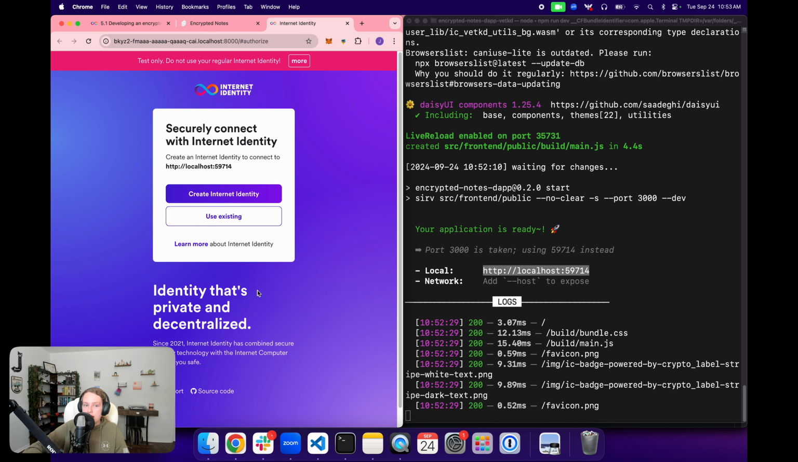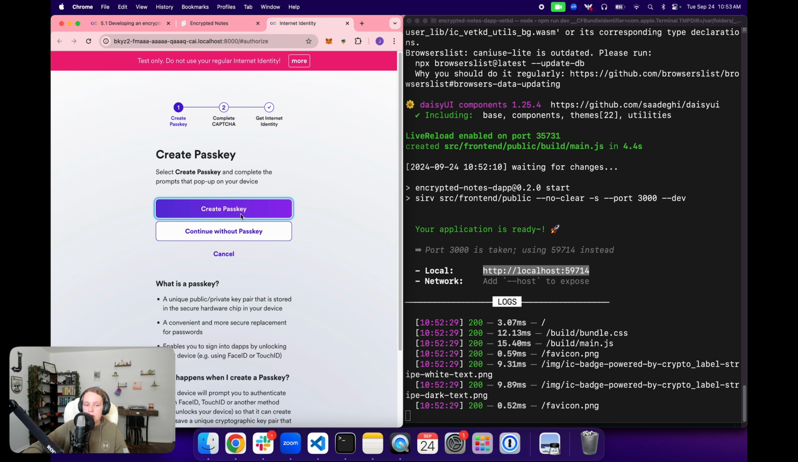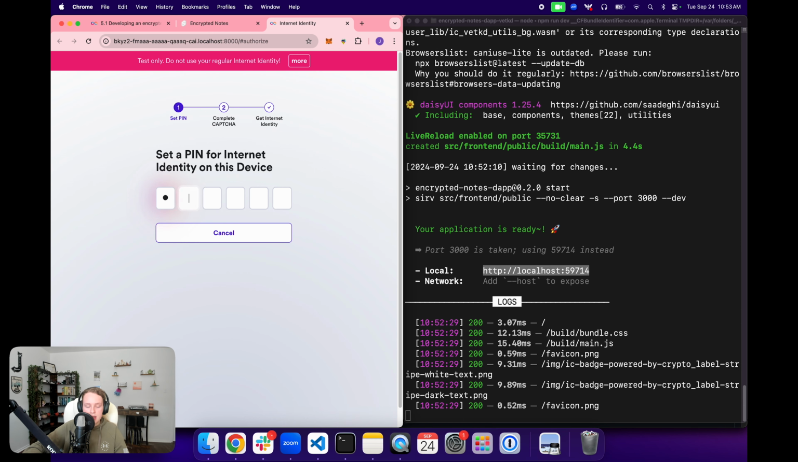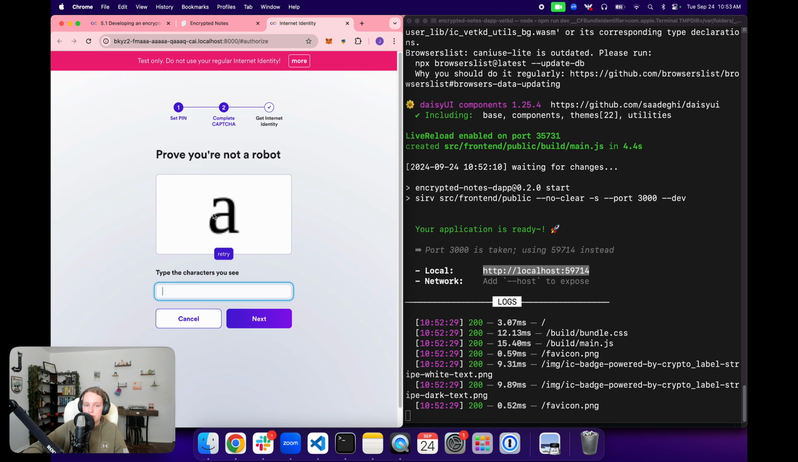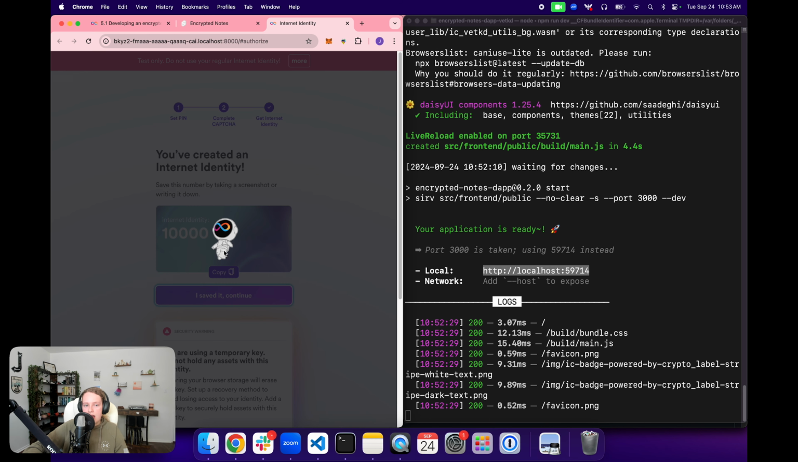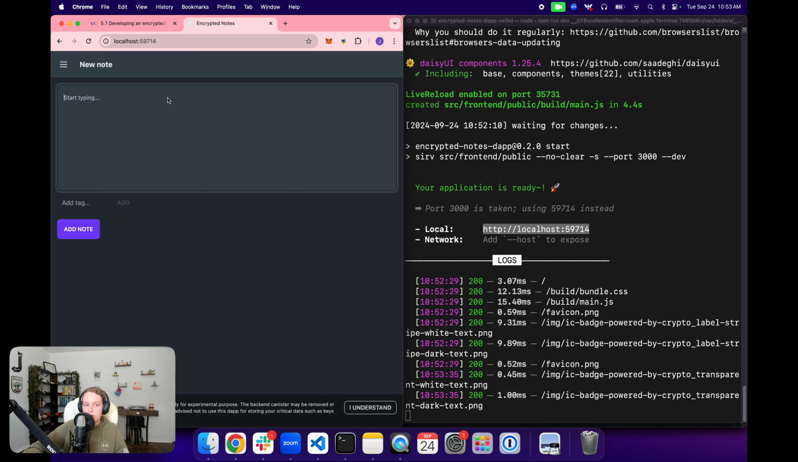And here we can see the internet identity login screen. For this, we're just going to create a new local test internet identity. This internet identity should not be used with any production or real world assets. This is something purely for test only. And so we're just going to continue without passkey and just set up a quick PIN instead of going through the secure passkey configuration. We're just going to create this quickly for our testing purposes. And now that we have our local test internet identity, we are logged in.